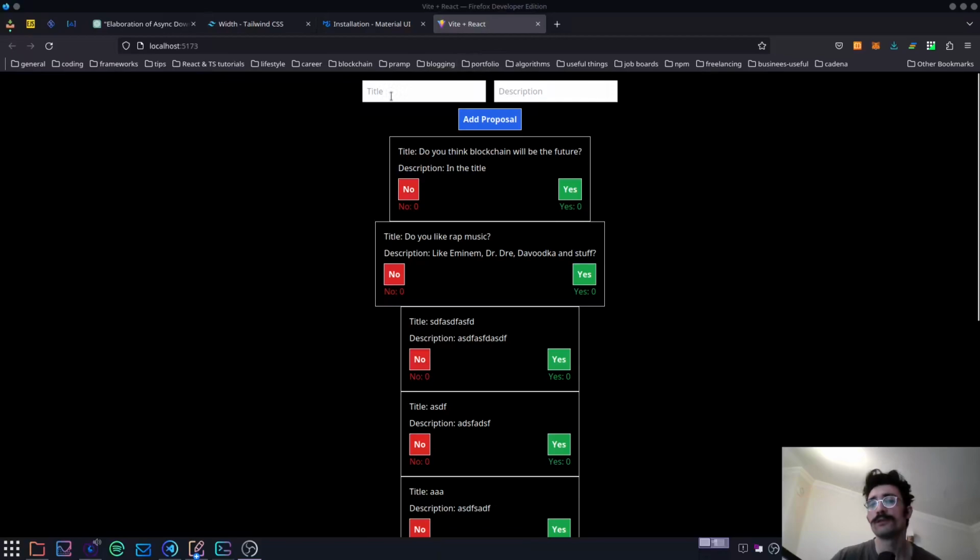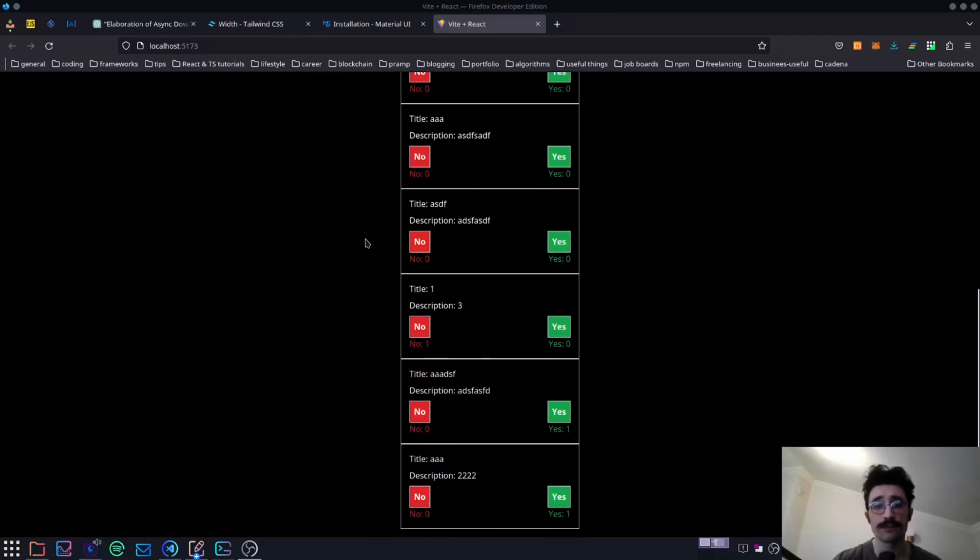Right now I'm showing you the end result. In this tutorial, at the beginning we are just going to write the smart contract, but when we finish the whole project it will look something like this. As you can see, it's quite basic in terms of design.